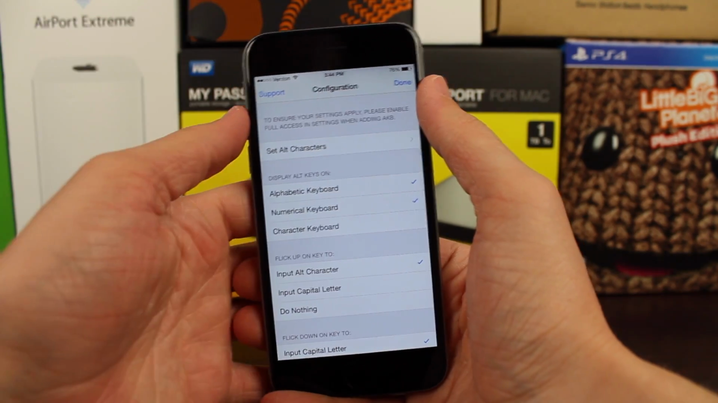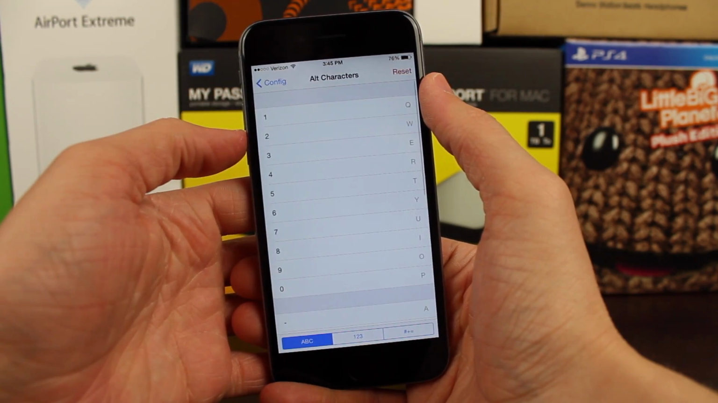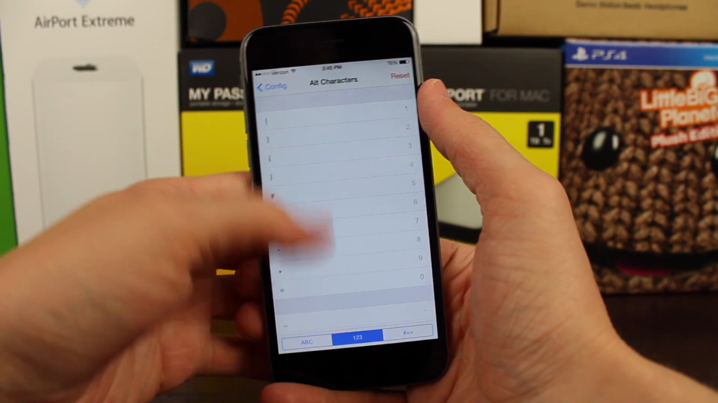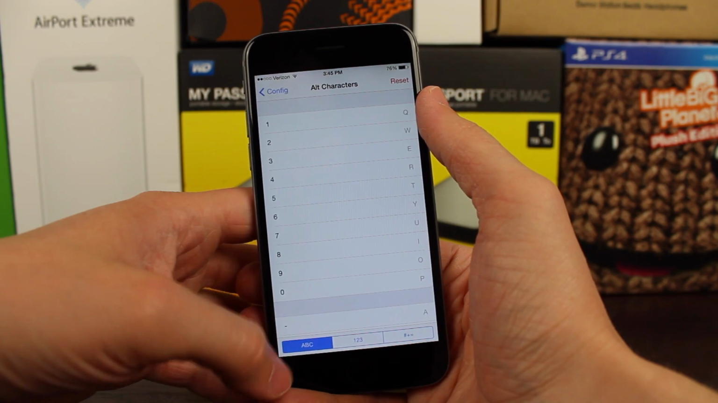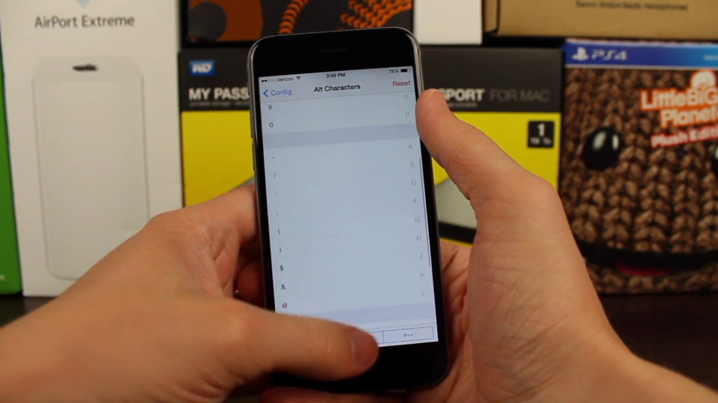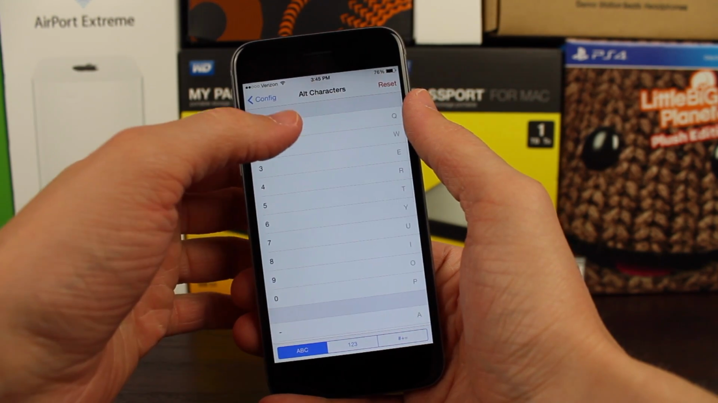The first one, which is very cool, is that you have the ability to set your alternate characters. If you want these to be different, you can go in here and change them. If you don't want there to be numbers on the top row of the keyboard, you can change that to be letters or symbols, anything you want it to be, just by tapping on one. Let's say I don't want it to be 1, let's say I want it to be 77 for the purpose of this video.